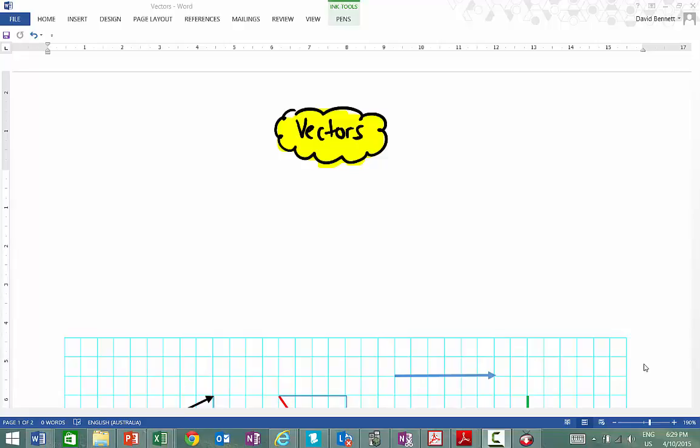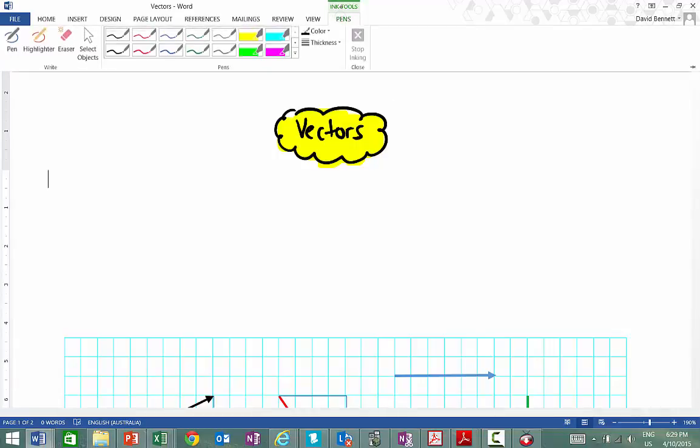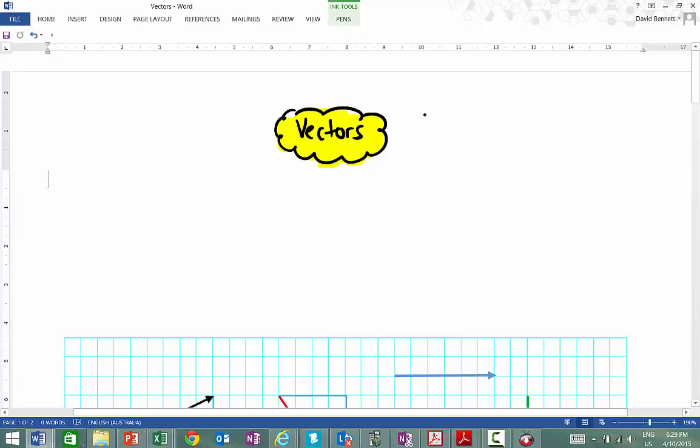In this video we're going to be looking at vectors. Now vectors are a really important function both in maths and science. Particularly in physics we use vectors for showing direction of different forces and so on. So the main thing about a vector is that it will have a particular value, so it has a size, and it also has a direction associated with it.